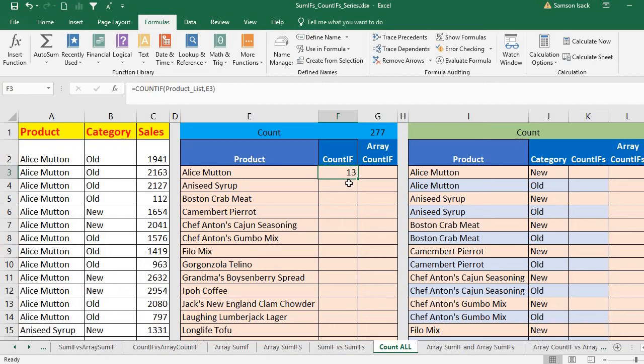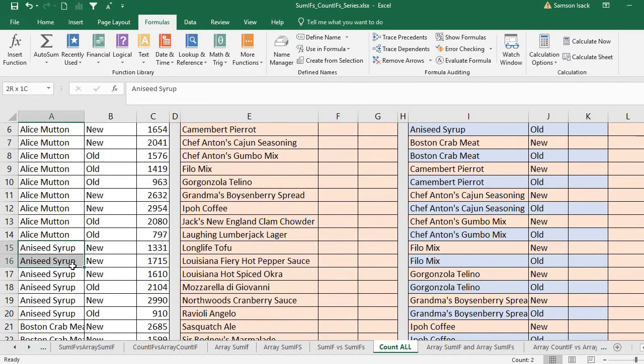Similarly for Aniseed Syrup, I will just shift the formula. Since I defined the name, I can easily shift the formula. If I had not defined the name, the range would also be shifted, and I would have to redo it with the $ sign. So this is another help of defining the name for the data range. This is Aniseed Syrup, 6. Let's check: is it 6 records for Aniseed Syrup? 2, 3, 4, 5, 6. Yes, it is 6 records.